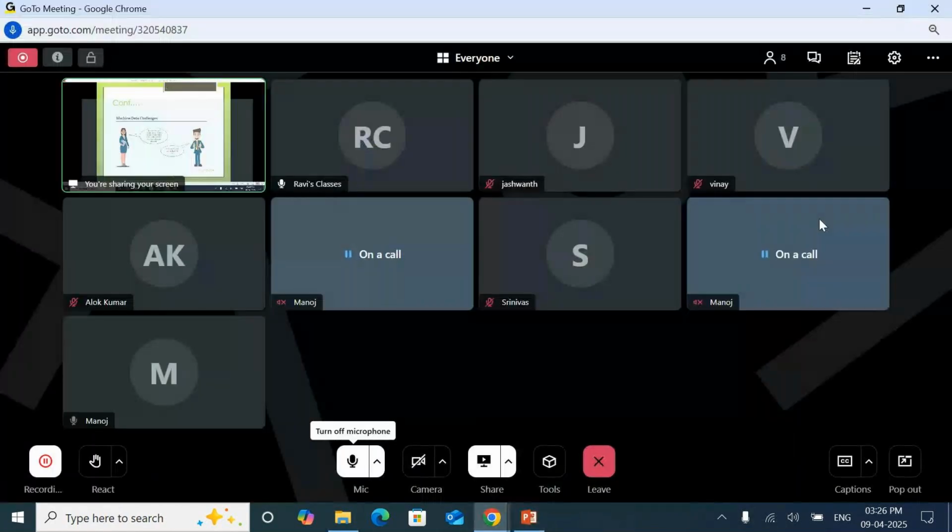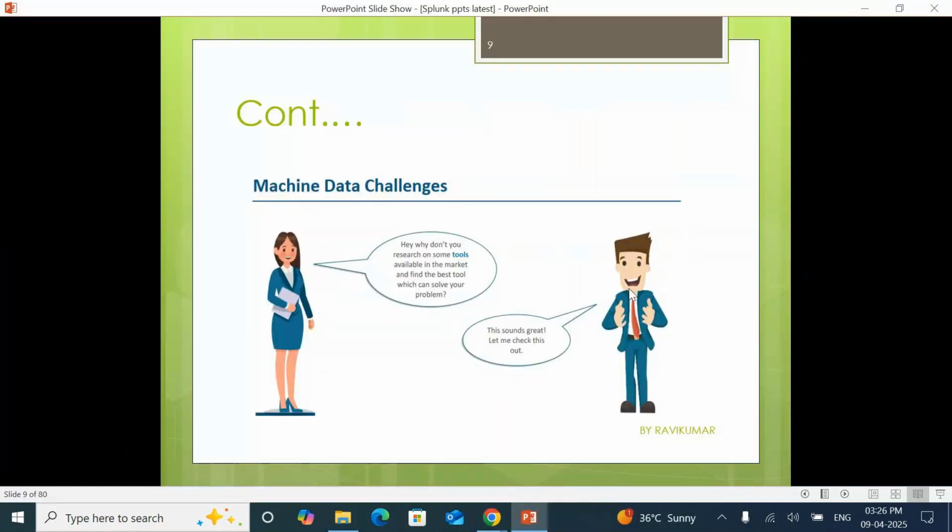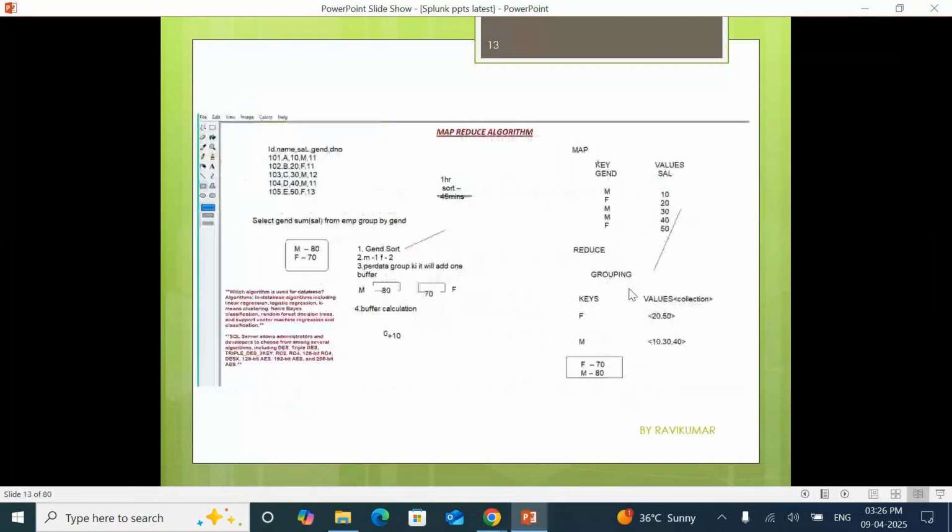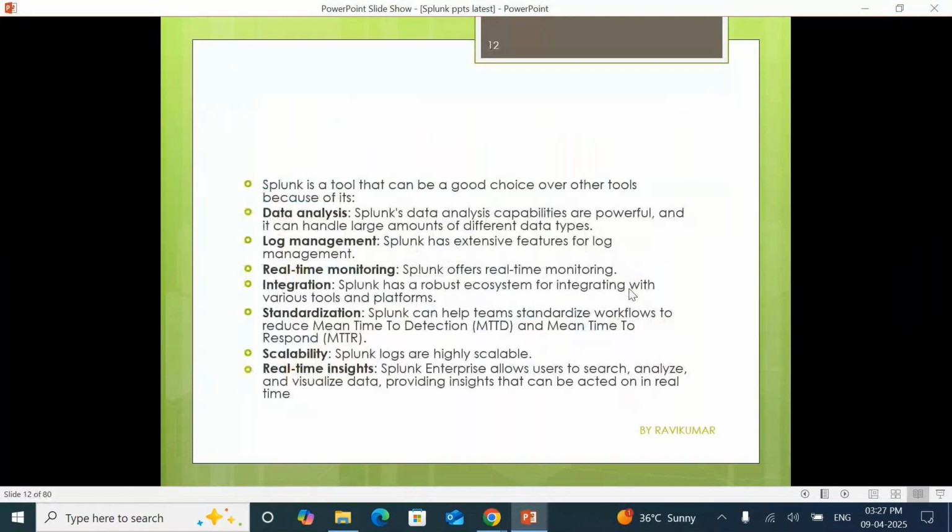So last class we discussed why Splunk. Why Splunk? Because it has good capabilities for data analytics and log management, as well as real-time monitoring, more integration possibilities, as well as standardization available with different workflows, scalability, and real-time insight.